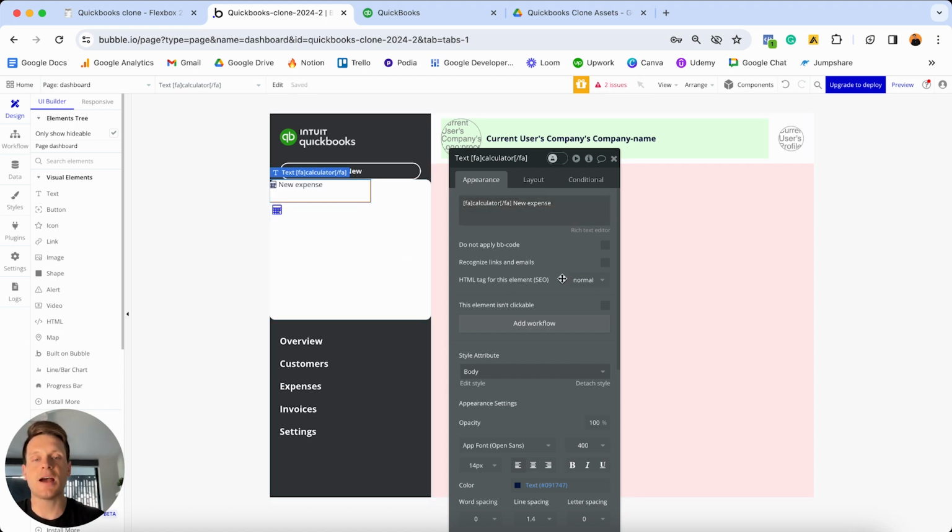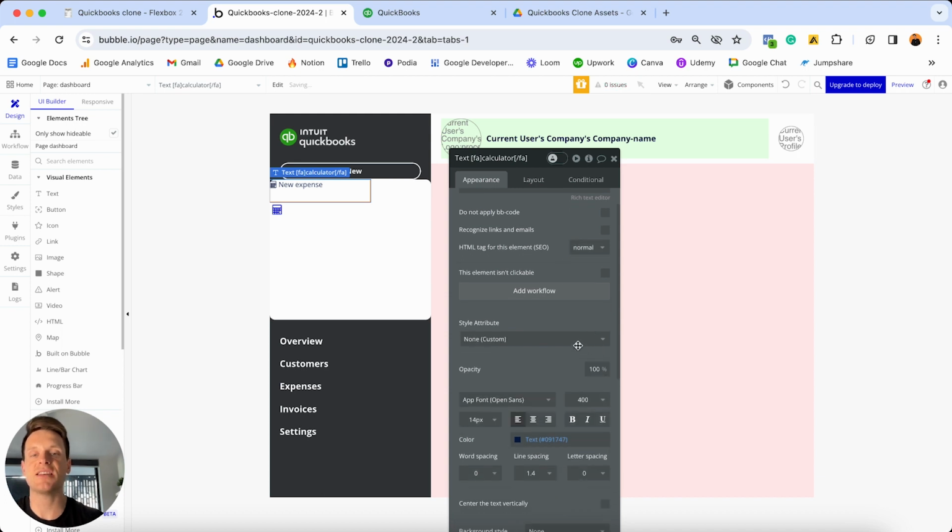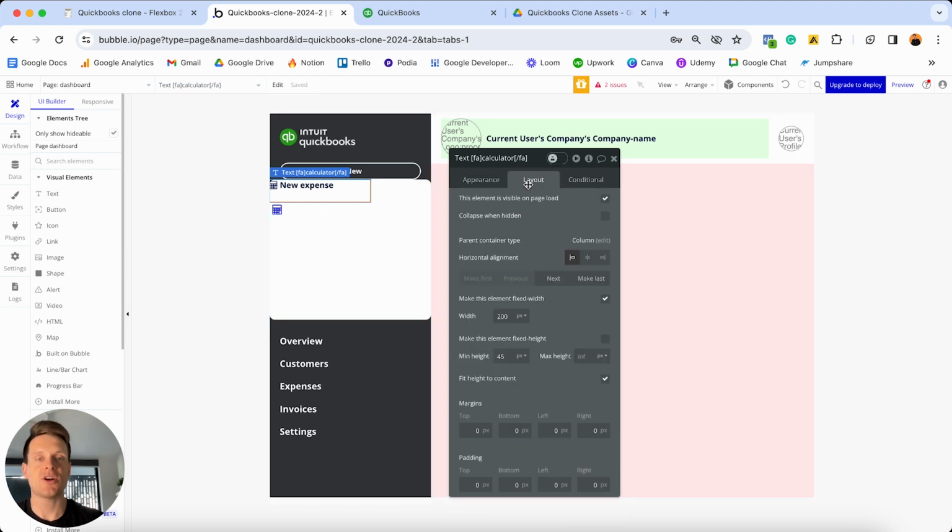Now for this text, I'm also going to scroll on down and detach the default style because I'd like to update the size of this. I really want it to stand out a bit more than it currently is. So I'm going to set the font size here to be 16. I'm going to choose to bold that. And then I'll just need to make this text fully responsive. So if I jump to my layout tab, I'll unselect that this should be a fixed width.